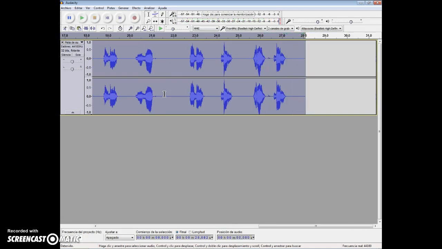Now, as you can see, the recording is much better. So this is a way how you can record and make the adjustments to improve it.